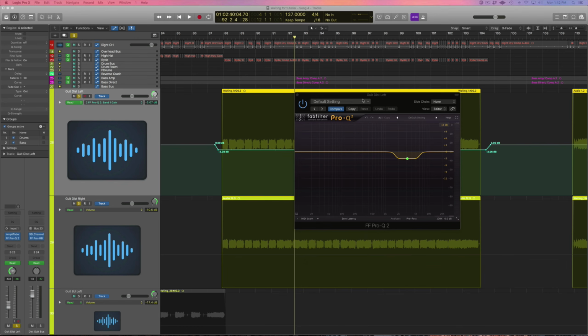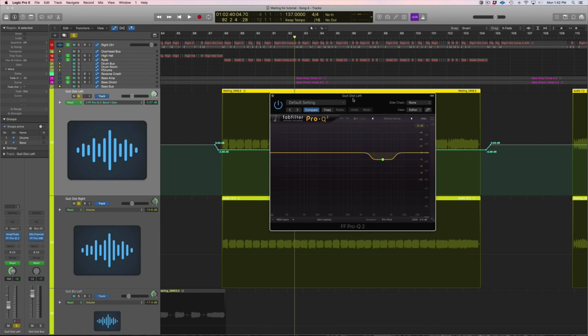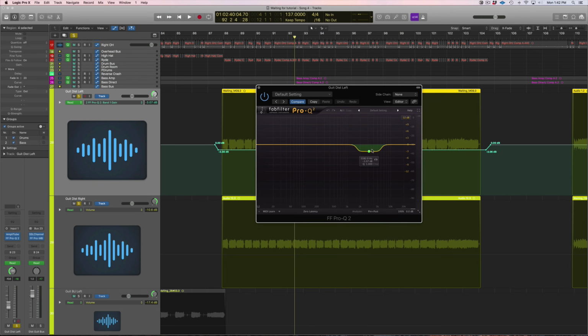So if you ever have two instruments fighting for frequency space, maybe instead of turning the volume down on one, try this trick. Try dipping out some of the important frequencies on one of the instruments to see if it makes a little space for the other instrument.